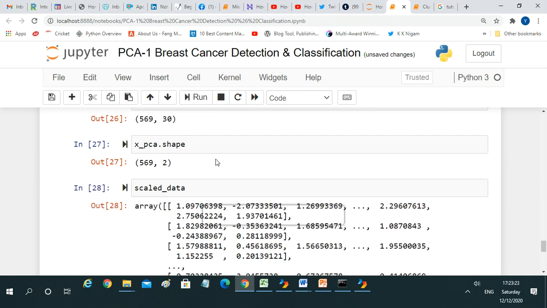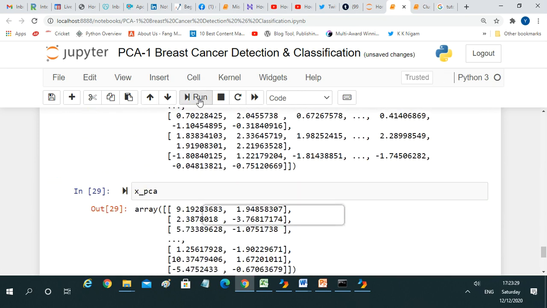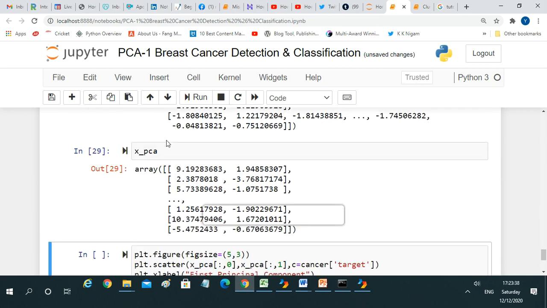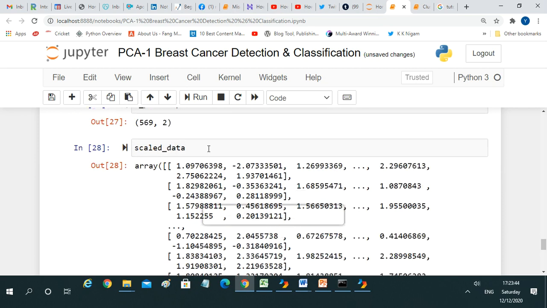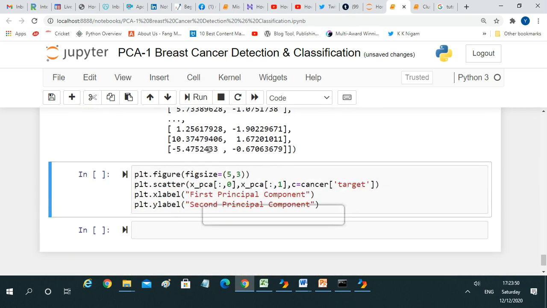And then the scaled data, we can see here again in the form of an array, and x_pca also comes in the form of an array. So these are all for our information. Now we are going to check the graph that will tell us how many people out of the whole lot are having benign cancer and how many are having malignant.